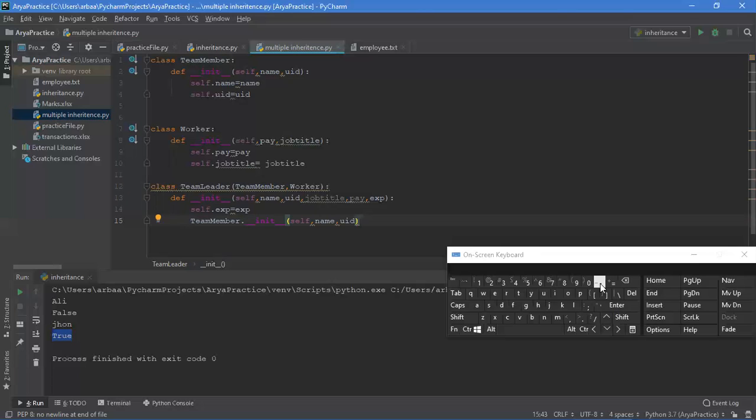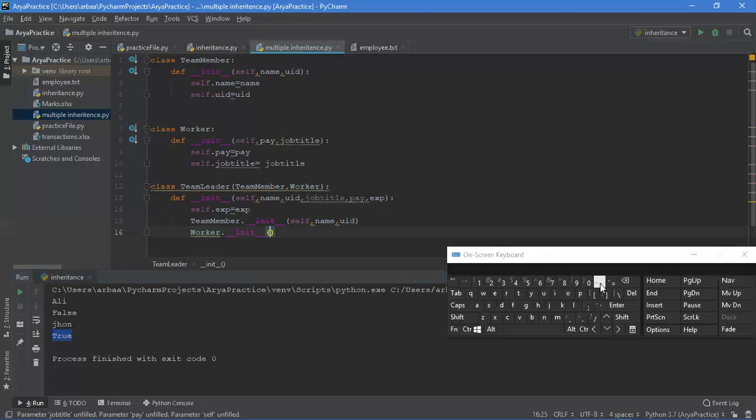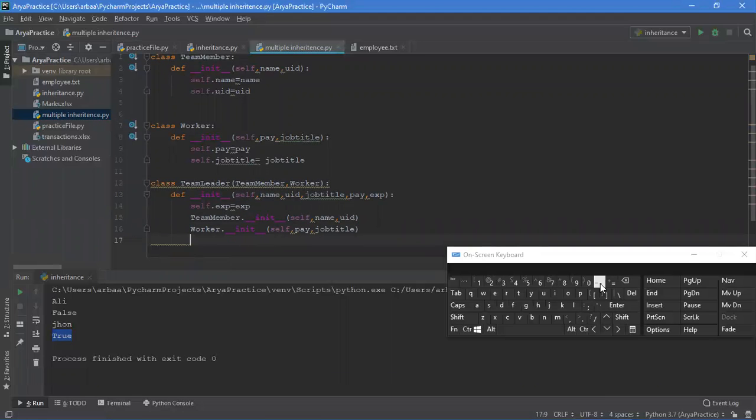Using the same technique, I'm also going to import some more characteristics from my worker class. How can I do it? I'm going to say worker dot init. As you can see, it already says we can import two things, pay and job title. I'm going to do the same thing. Say self first, comma, pay, comma, job title, like this. All right. So now we have imported everything: name, user ID, pay, job title, and we have also added one more characteristic into our team leader, that was his experience.